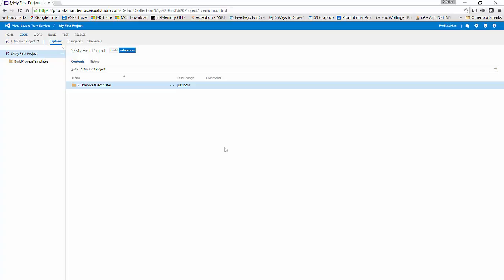Now we'll go ahead and end the demo here, and in our next demo, we'll go into Visual Studio and we'll publish our new sample code into our ProDataMan demo Visual Studio Team Services source control account.